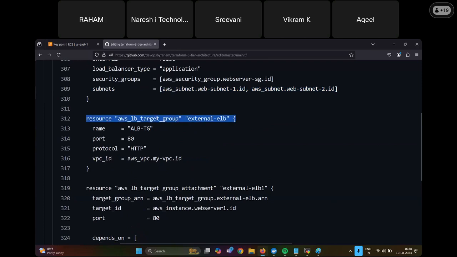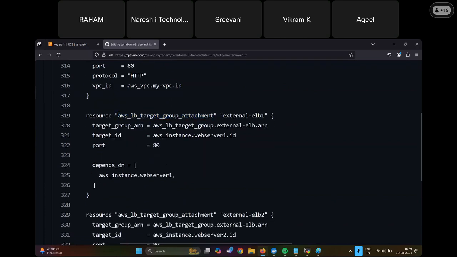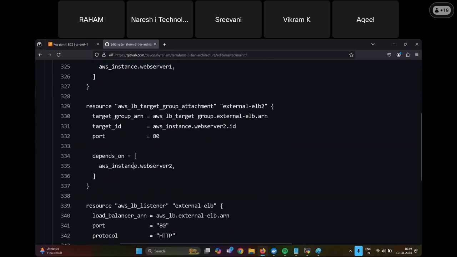After that, I'm creating the target group. What is the target group port number? Already you know, because our application is going to run on port number 80. After that, I'm going to create the load balancer target group attachment. That means whatever target group you have created, I'm attaching it to the load balancer. Here I'm using depends_on. Why? Because if my server 1 got created, then only attach it to the target group, otherwise don't attach. Similarly, if my server 2 got created, then only attach it to the target group, otherwise don't attach.